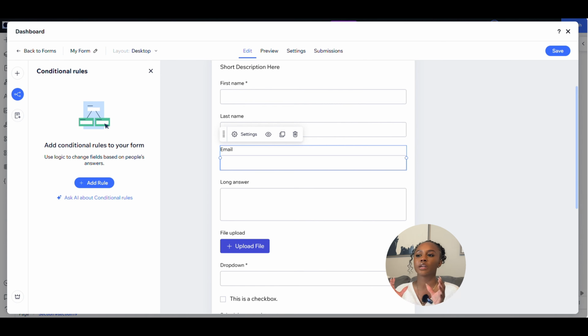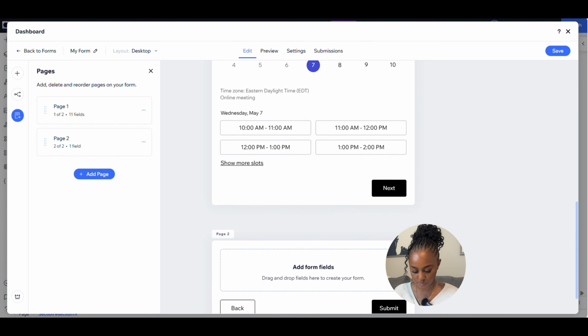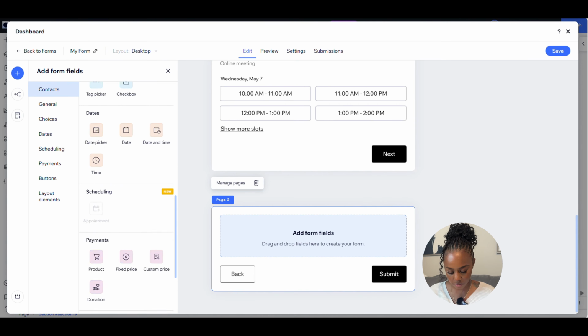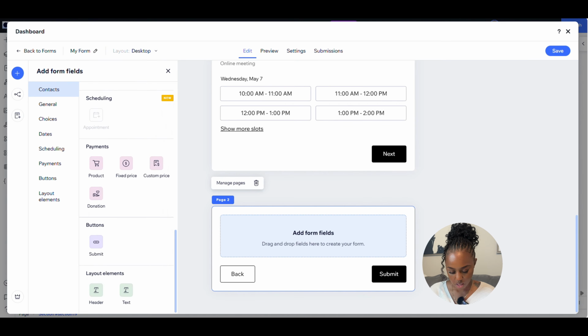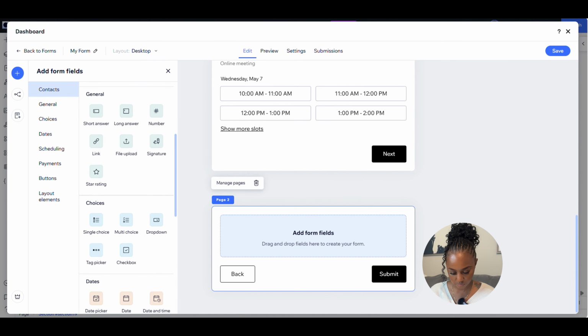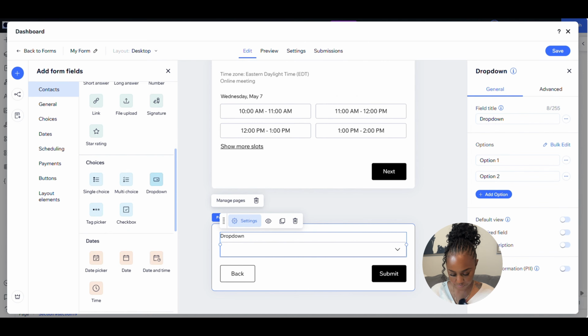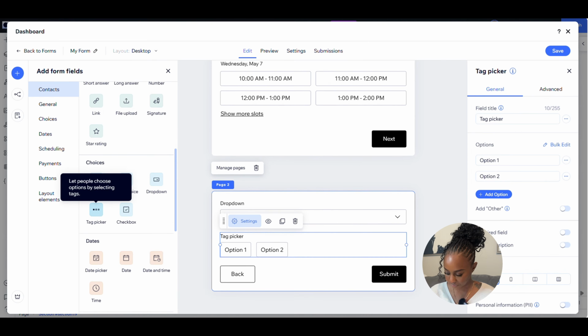I would recommend, before you even get started with the form, maybe writing or planning out all the different questions that you want to ask and figure out how you can basically categorize them so that you could bunch them together on one page. So I'm going to add a page here just to show you all what that'll look like. And then let's say on the second page is where I want to add some more questions. Let's do a drop down and a tag picker.